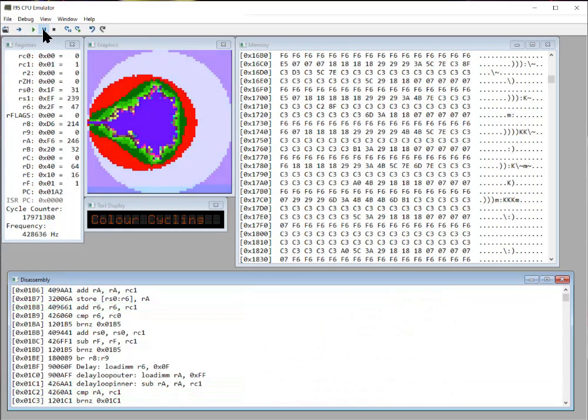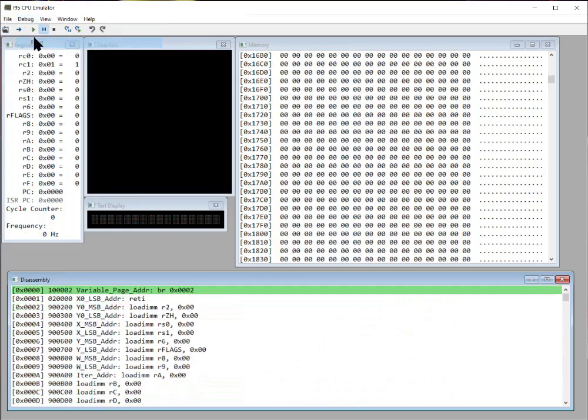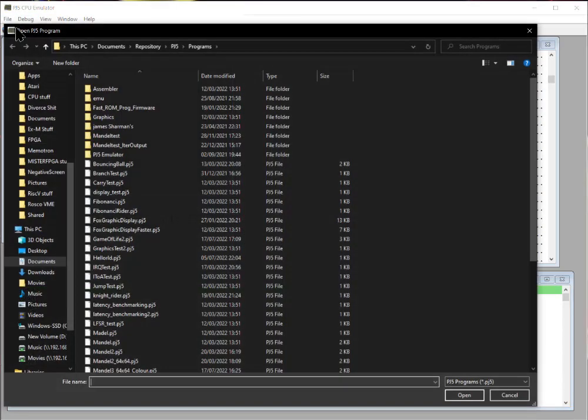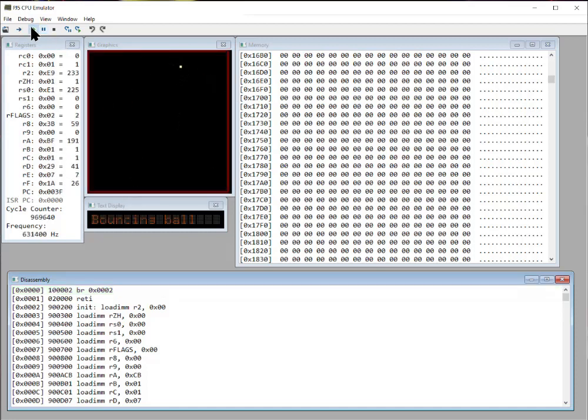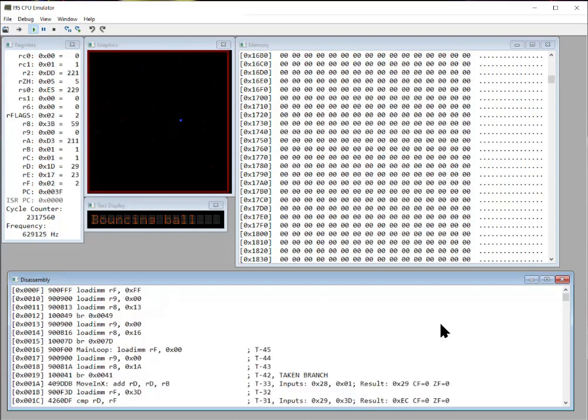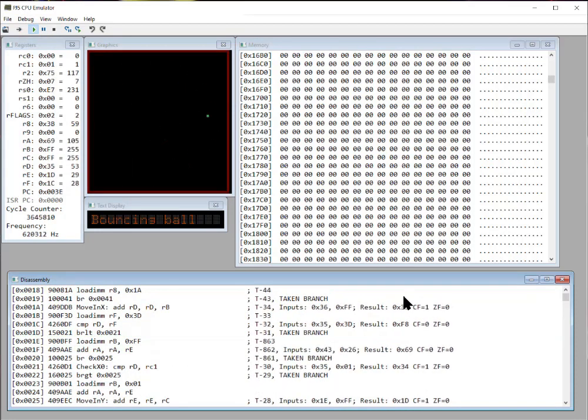Now what I'll do is I will reset. I will load another quick one. So this was another one I did, which was a bouncing ball. On the original emulator it took about 2 minutes for it to get round the screen. On this one it's so quick you don't see much of anything really, just the occasional bouncing ball.